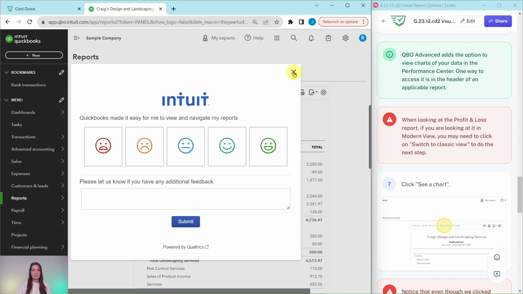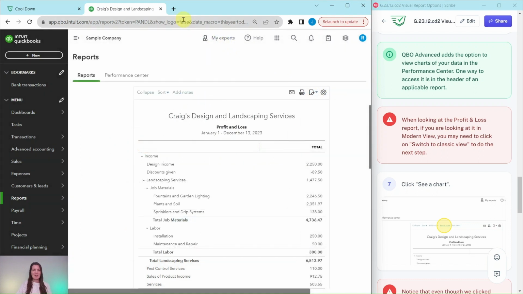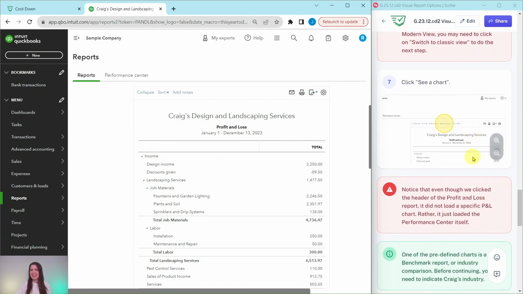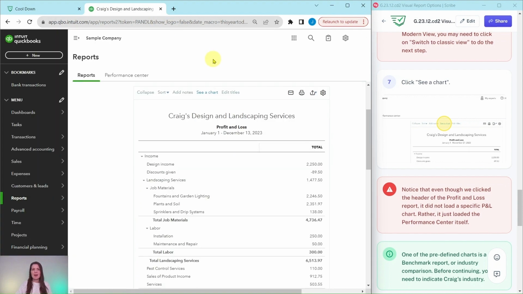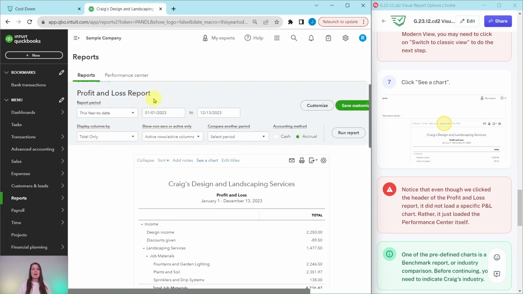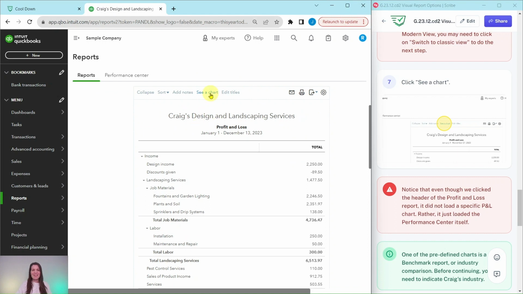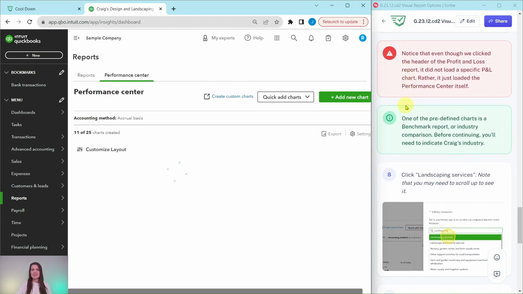Oh, and QBO is trying to have me answer some questions for them. All right, so we want to click on see a chart. Now I'm not seeing it up here, but sometimes what happens is you need to refresh the page. So let's see if that maybe will change it. Yep, there it is. You may need to do the exact same thing. So on the top of this profit and loss, there is this see a chart. Go ahead and click on that.